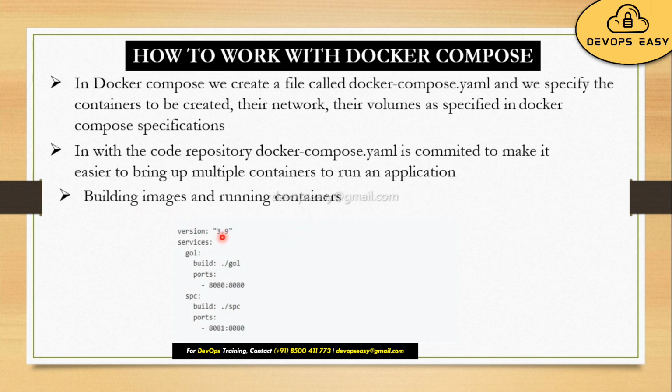If you see this, I have just given a version and services. As I said yesterday, inside the services we will be having a container name. This is also a container name. I have given build, nothing but go to this location, I have a Dockerfile, go and build that. I am exposing the ports 8080:8080. In the same way there is an spc folder. I will show you the code in Visual Studio Code, and you will understand.